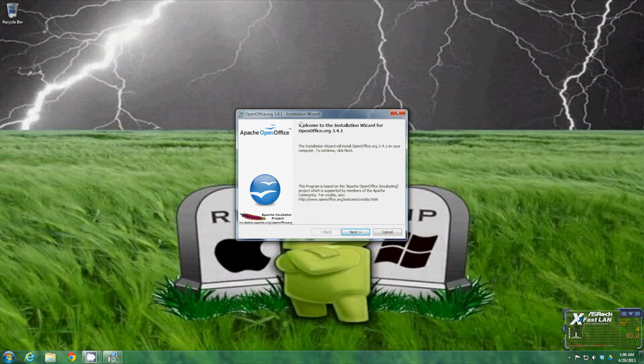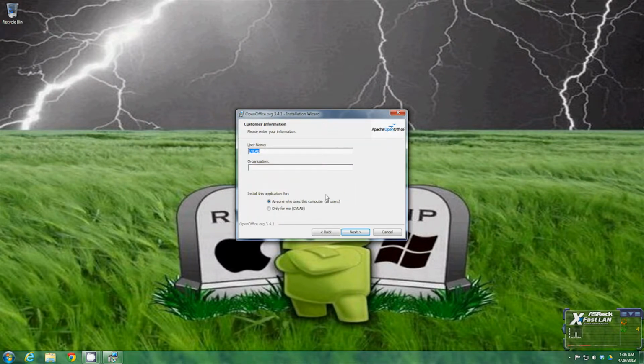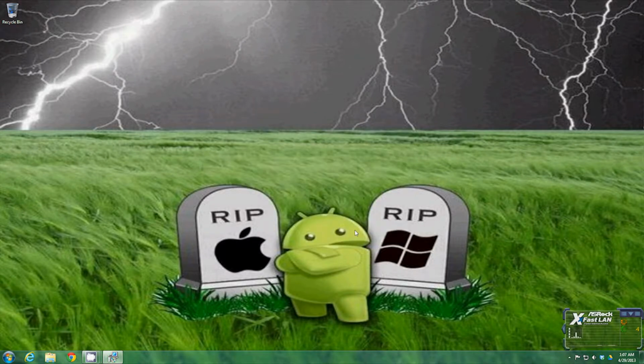And once you get to the installation wizard, click next. Organization for this, I'm just going to put NA. Anyone who uses this computer, click next. And in most cases, you're just going to want to do a typical install. So click next and create start link on desktop. Now you can click install, leave the create start link on desktop selected.